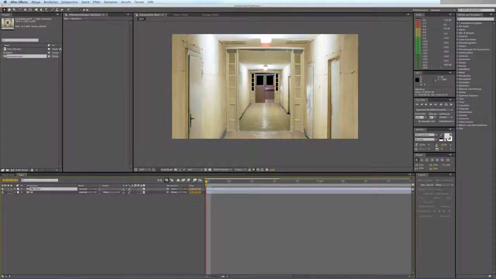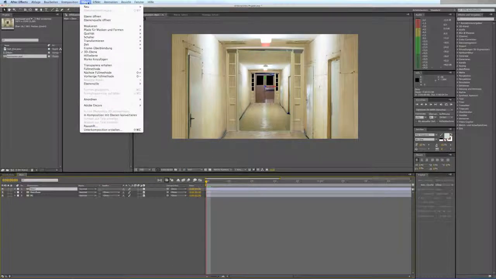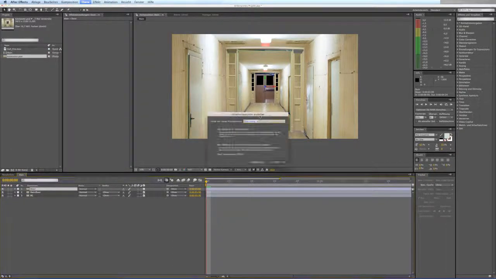Now duplicate your main floor layer once again. Command duplicate. Rename this door. Select the layer, go to layer, precompose, and let's call it doors. Move all attributes, that's alright.